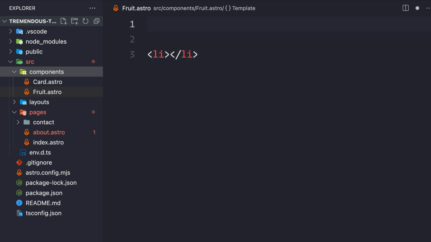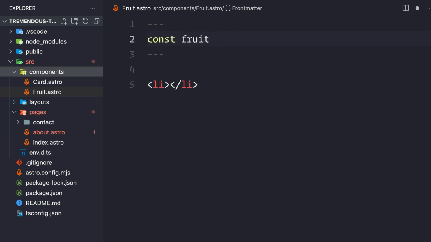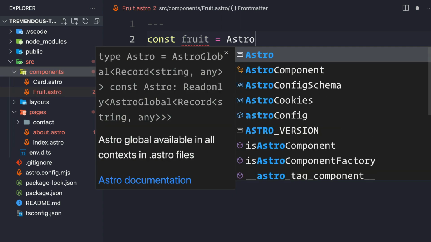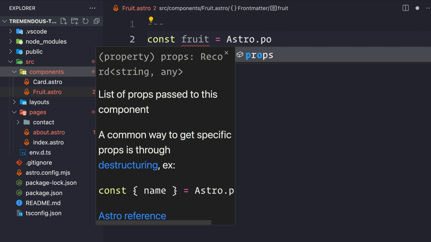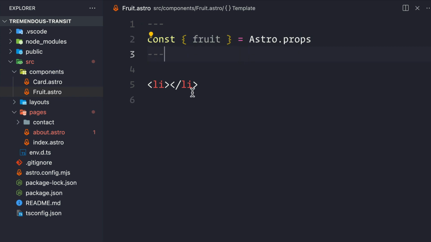Again, it is pretty simple to do. We need to use the three dashes here, like so. And here, somehow we need to get the prop, which is called fruit here. So we can say const fruit would be equal to astro.props, like this, and then we simply need to destructure it from astro.props. If we save this, here we need to render out fruit, so we can say fruit like this.